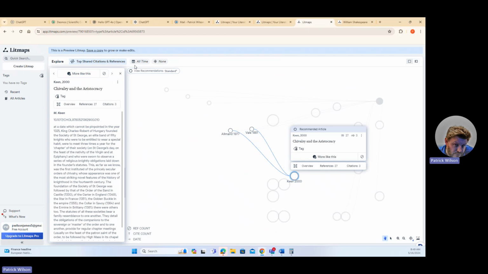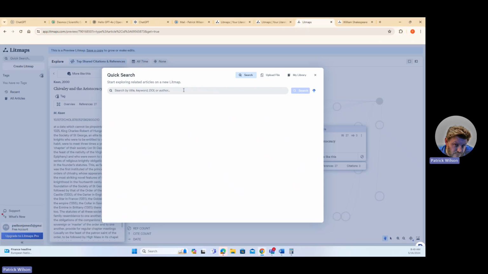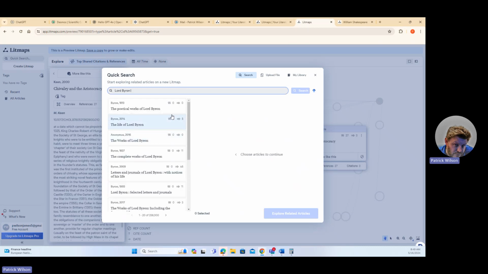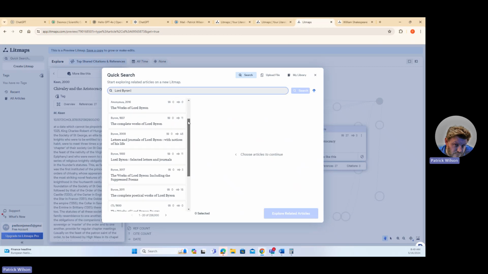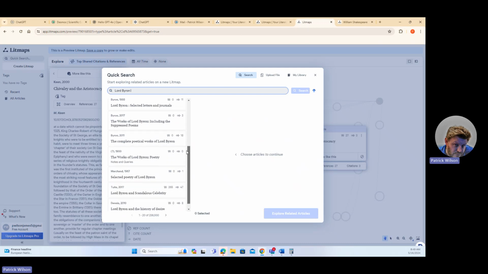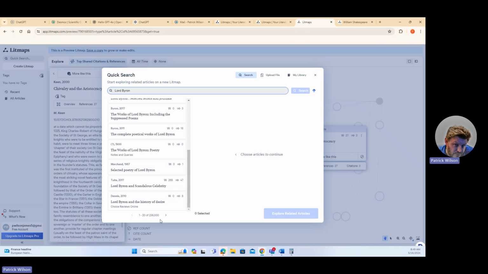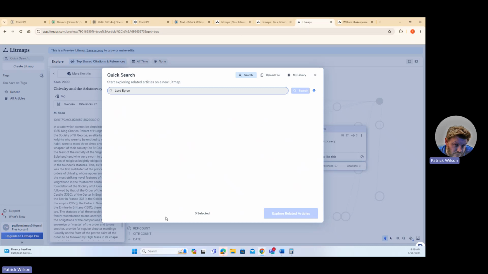Let me see if I can back out of here. Maybe I can do something else. I don't know. Let me see. I'll put in Lord Byron. See if I can find something there. Again, I think mainly this is going to be useful for the science majors, science folks, but you can find stuff that deals with humanities. There's a lot here. As you can tell, this is just one of 20, and I've got a whole lot to search through.